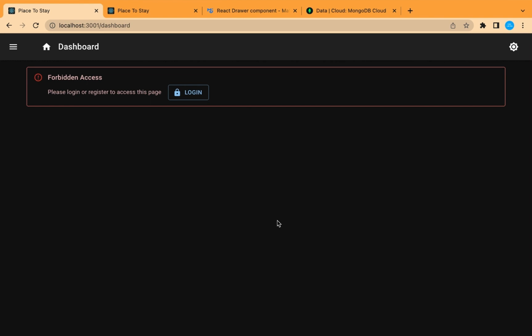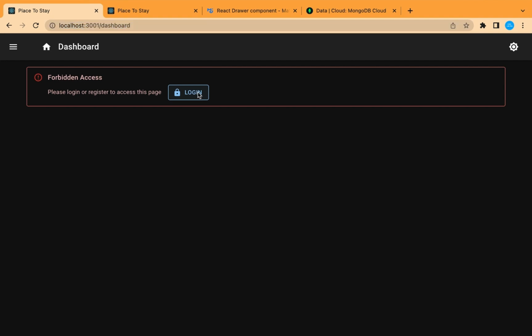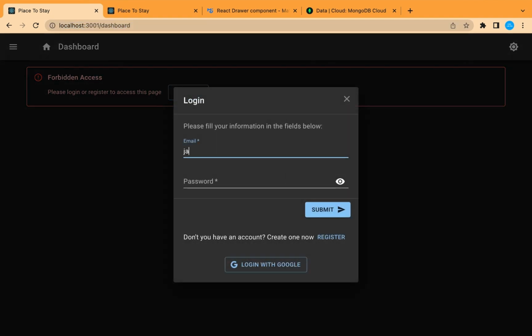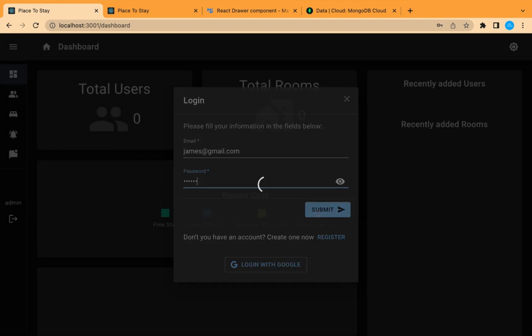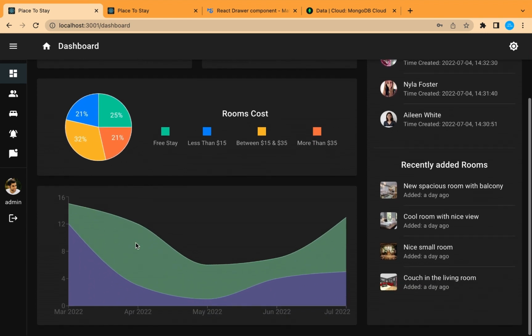Hey guys, in this video we are going to create a dashboard for our project. We can access this dashboard directly through this link, the main link /dashboard, and we can log in to this dashboard from here. Let's use this account, it is admin. And here is our dashboard with the information of our application.